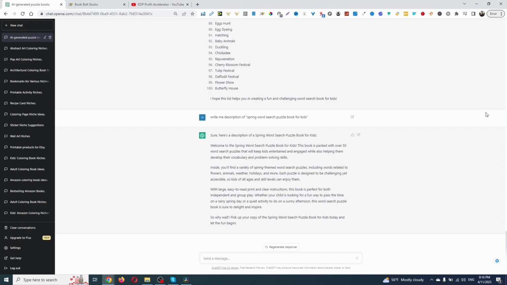Whether your child is looking for a fun way to pass the time on a rainy spring day, or a quiet activity to do on a sunny afternoon, this word search puzzle book is sure to delight and inspire. So why wait? Pick up your copy of Spring Word Search Puzzle Book for Kids today and let the fun begin. Very nice call to action at the end.